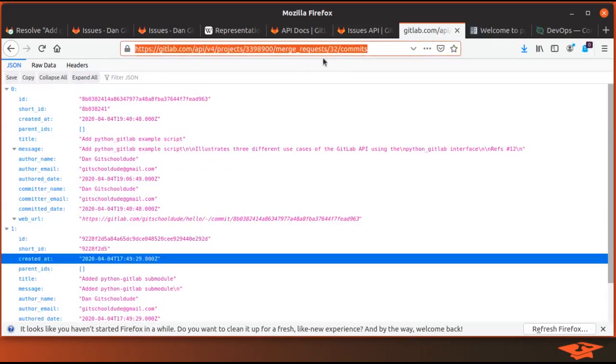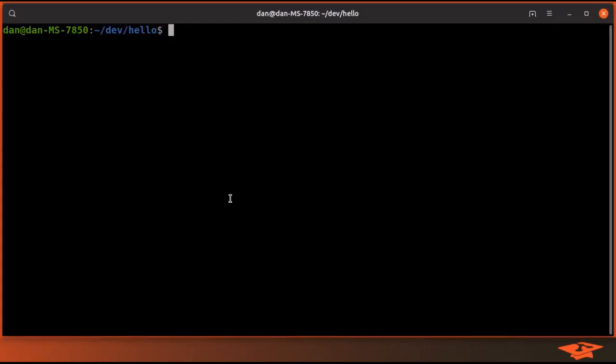So this URL looks simple, but if you want to do more complicated things, it gets a lot more complicated. And you don't want to be constructing the URL yourself. That's where this open source project called Python GitLab comes into play. It makes it even easier to do these types of things because it handles the URL generation for you. Before I show you the code, let me show you how to run it.